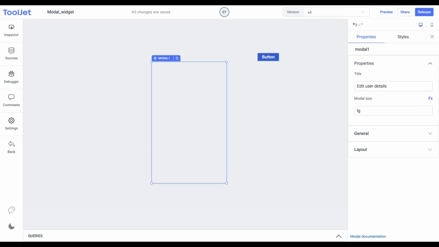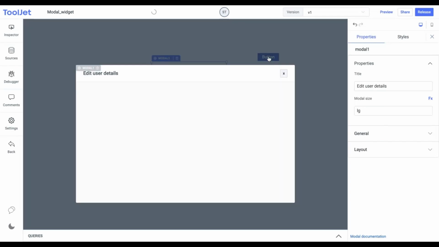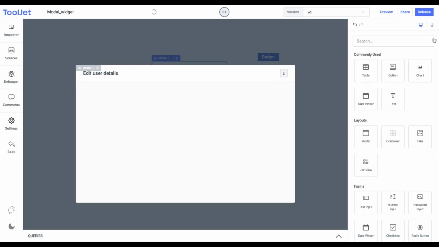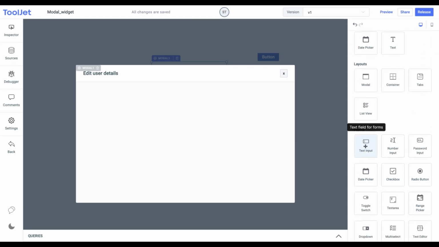To add widgets like text and input fields in our modal, we have to trigger the modal by clicking on the button, then drag and drop widgets from the widget's inventory. Let's try it out. I am dropping a text input field on it. As per your UI, you can create your form to take user inputs like this.